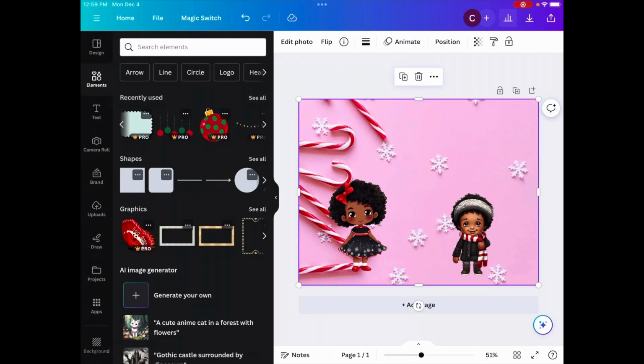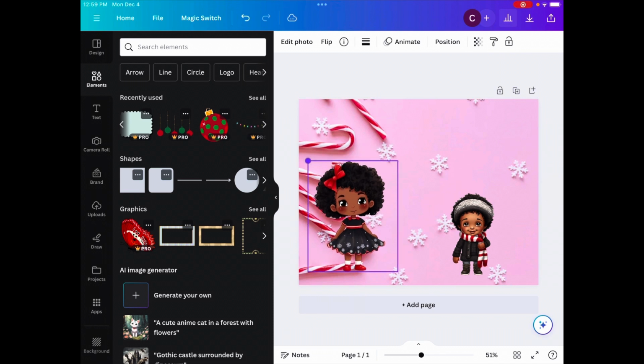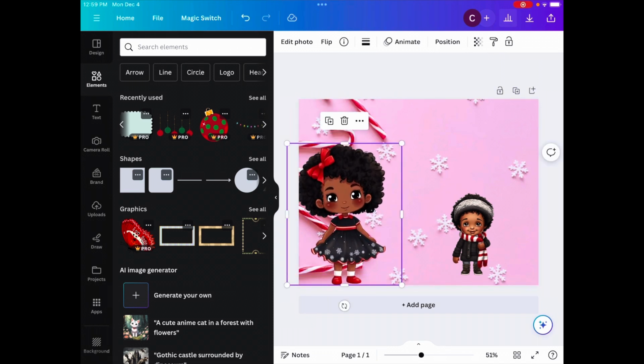So what I'm going to do, I'm going to fade that out a little bit. You see how it's going? See how it was darker? Now it's going lighter. And now all this again is done in Canva. So I'm going to bring her up a little bit, like that.